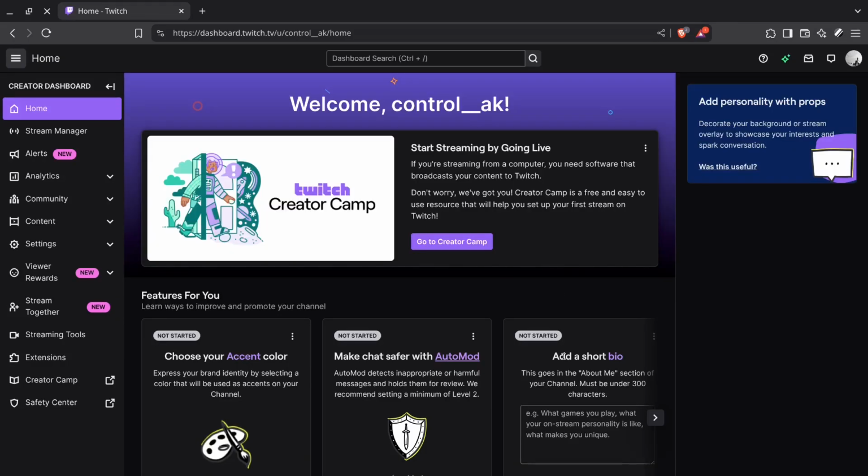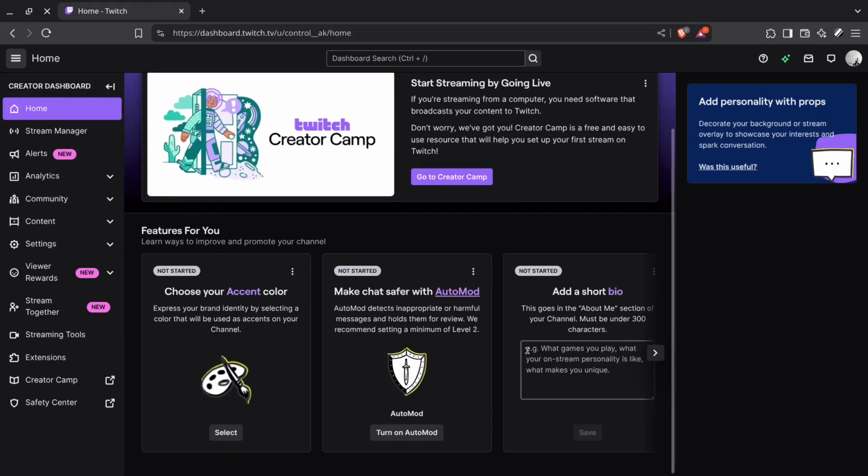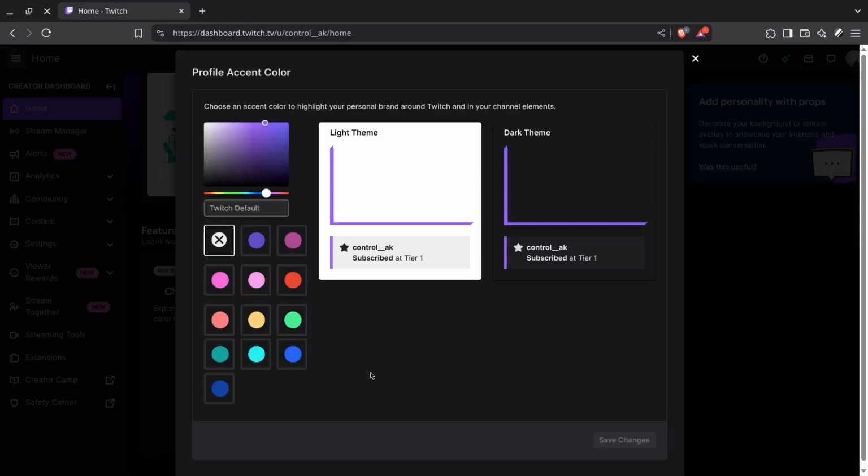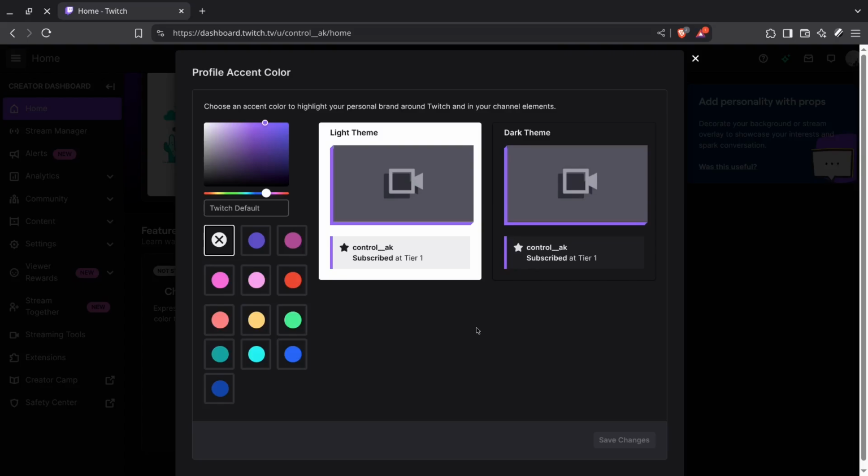That's one loud music. Look at that. Make chat safer with Automod. Automatically hold risky messages. Choose your accent color. Select. No. No. No, I just really like purple.